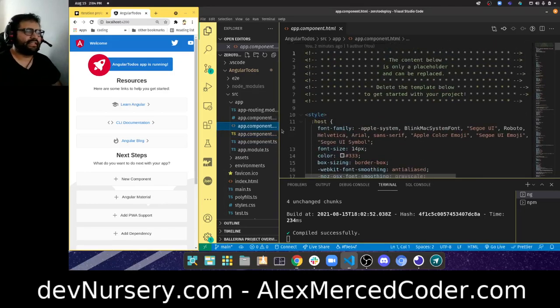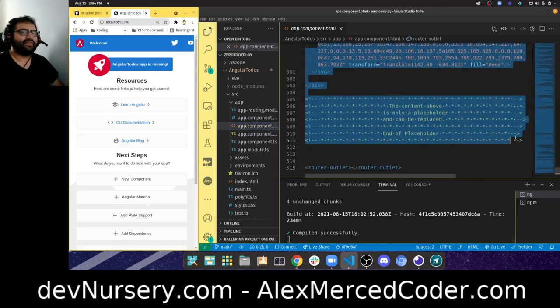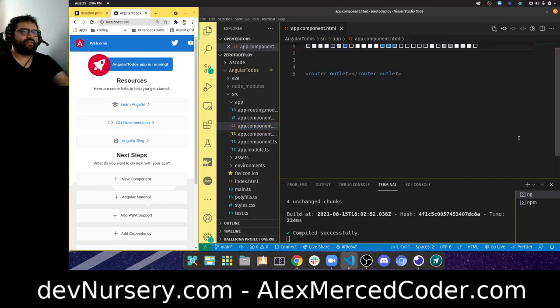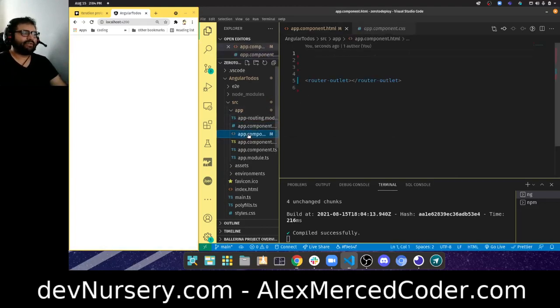Or no, that is the HTML file. Oh, and I'm going to pretty much get rid of everything in this file except the very last line. I want the router outlet because that's where the routes will show up. Okay, and then you have a CSS file. Again, I won't really be using that much.